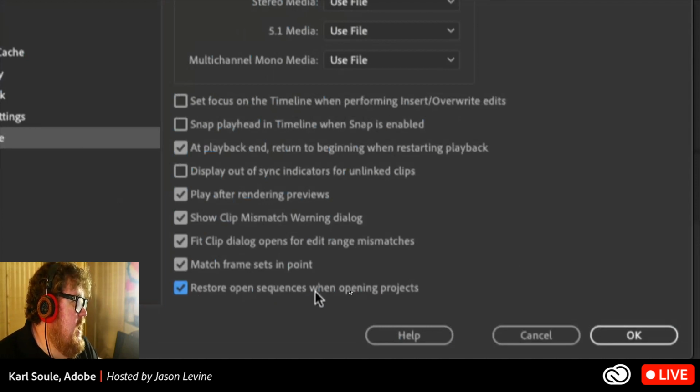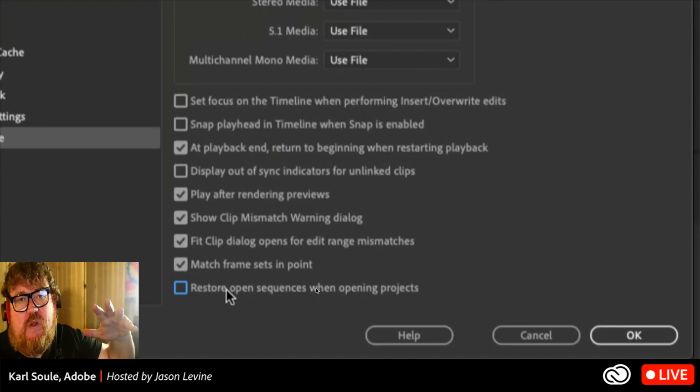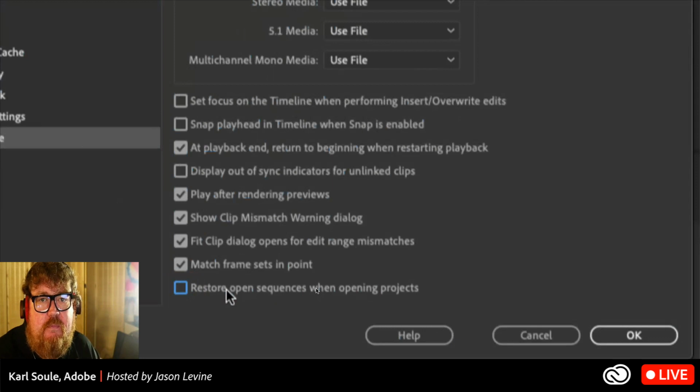And so the idea of this is if you keep this turned off, and when you're in production mode, we're going to make that the new default behavior. When you double click on a project in a production, it's just going to open up that project window. It's not going to go in and open up any sequences that you might have previously had open. Again, personal preference.